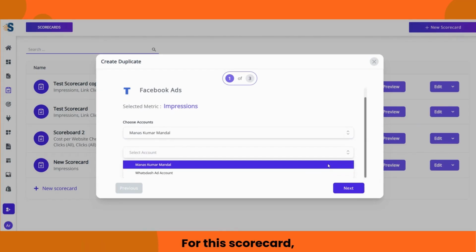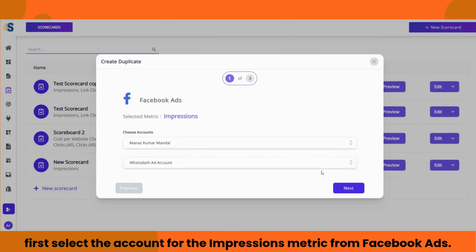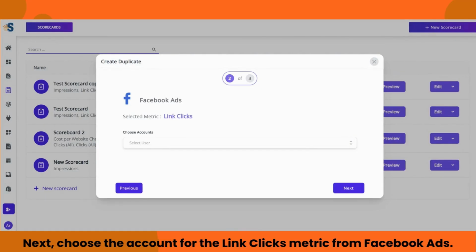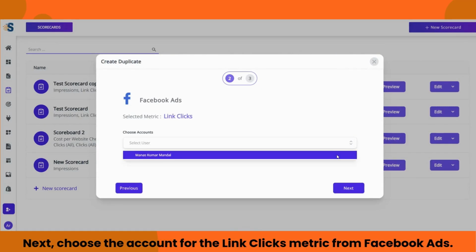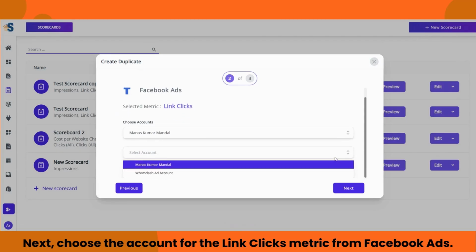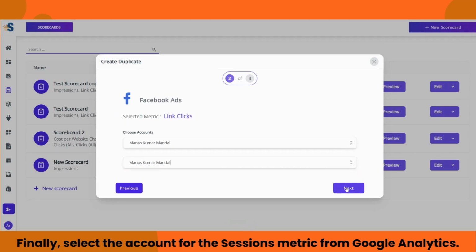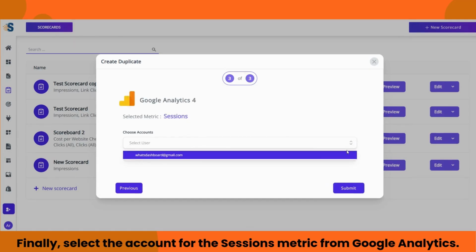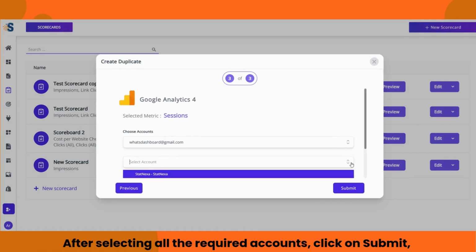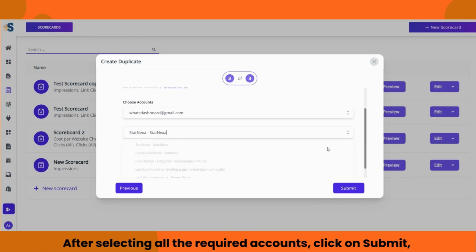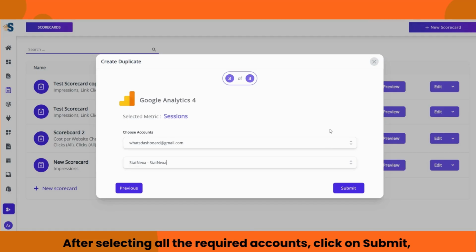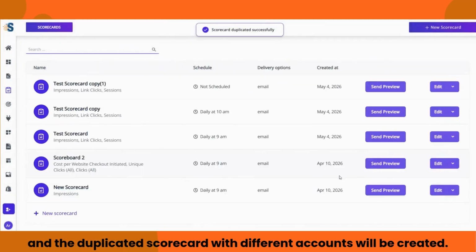For this scorecard, first select the account for the Impressions metric from Facebook ads. Next, choose the account for the Link Clicks metric from Facebook ads. Finally, select the account for the Sessions metric from Google Analytics. After selecting all the required accounts, click on Submit, and the duplicated scorecard with different accounts will be created.